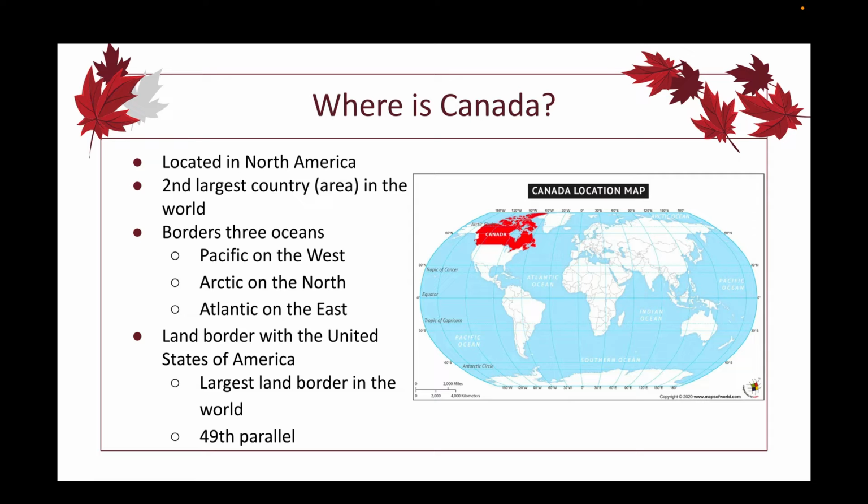The United States is our neighbor to the south. We have 3 oceans that border Canada: the Pacific Ocean on the west, the Arctic Ocean to the north, and the Atlantic Ocean on the east coast. Like I mentioned earlier, we share a land border with the United States of America. It is the world's largest undefended land border, and it is along the 49th parallel.